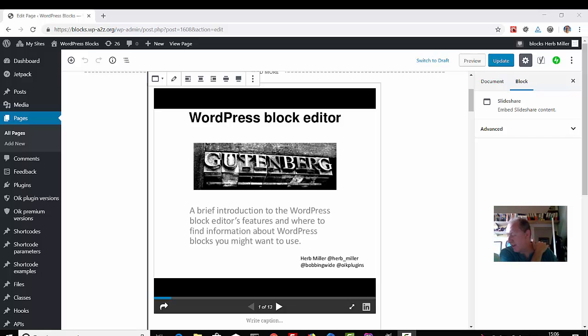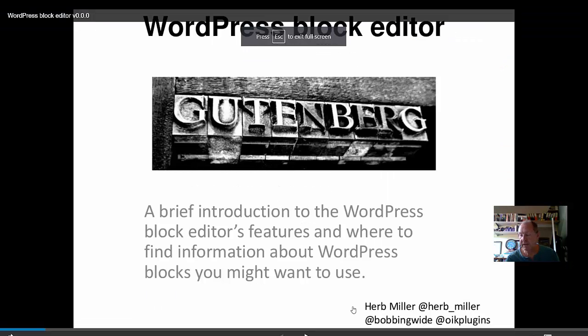Right, this is an introduction to the block editor of WordPress, which you have on your website. So we're going to have a look, first of all, at some slides, and then we're going to do a little demo once we get into it.